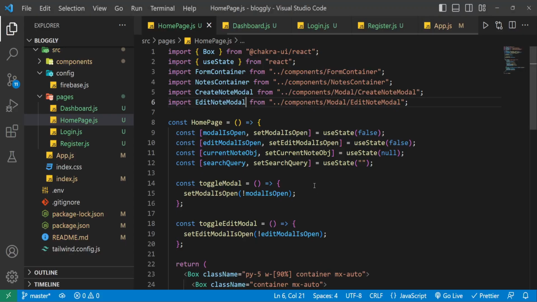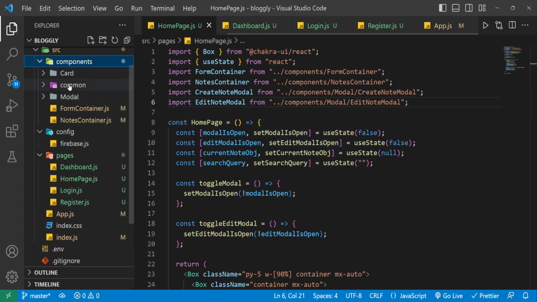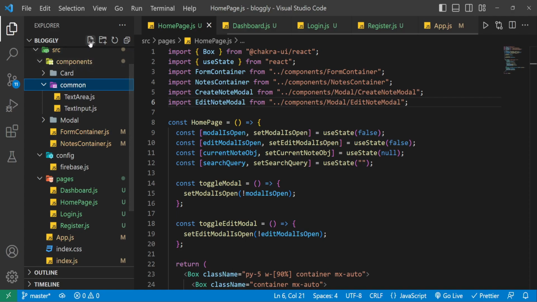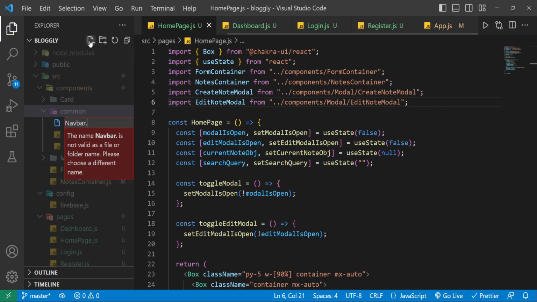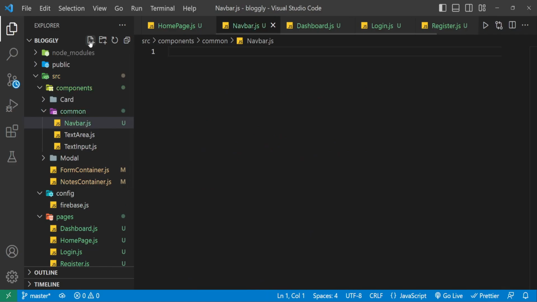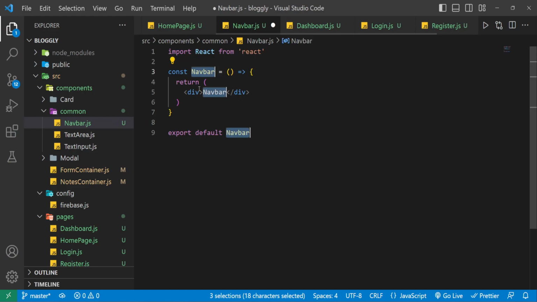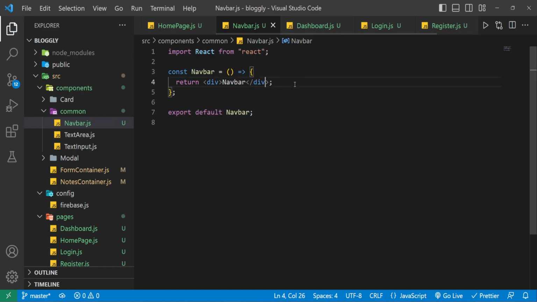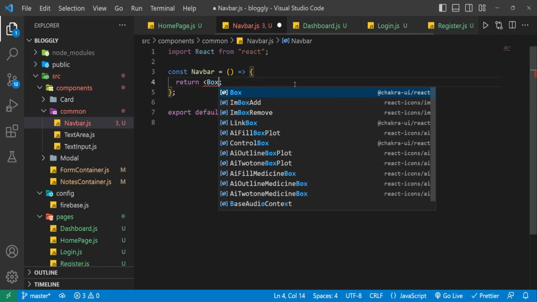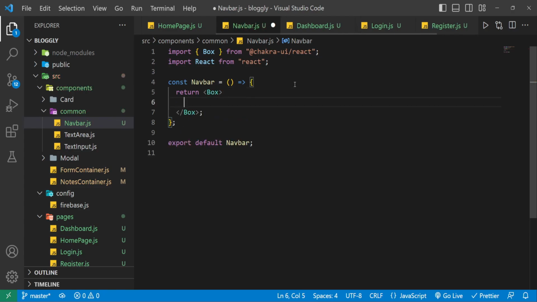Now let us first of all build the navigation bar. So how we will build the navigation bar: in the components folder we have this common folder. In the common folder I will create one file, navbar.js. It will be the navigation bar code. Let us create the component. That's great. Now what I need to do is, first of all, import the Box from Chakra UI.